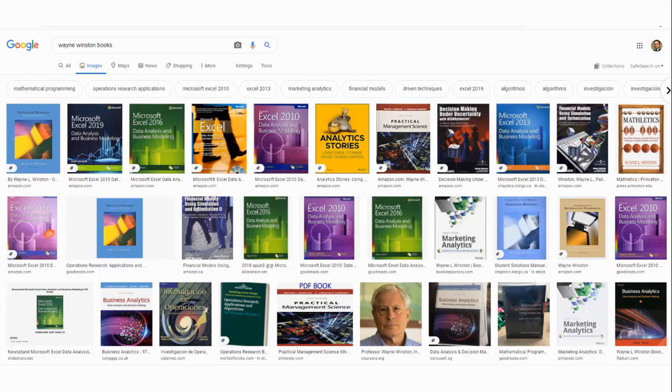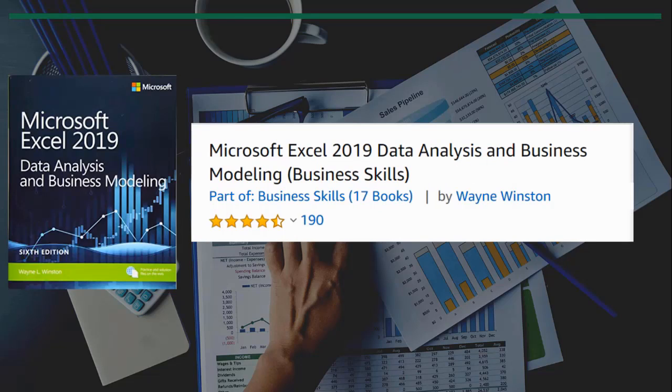Just go to Wayne Winston books and look at images. But you can see Microsoft's book 2019, 2016, 2010. I believe it goes back all the way to 2003, but I'm not 100%. I'm pretty sure, but not 100% on that. So the main book that Dr. Winston has written is his 2019 book.